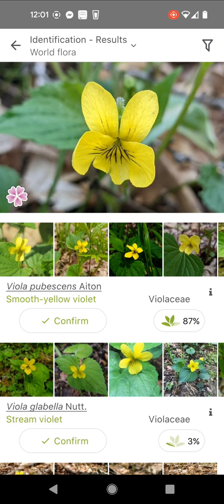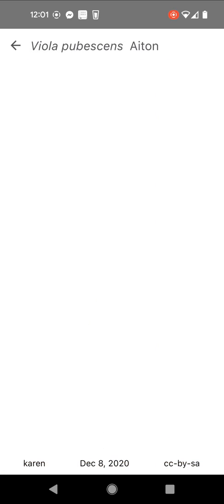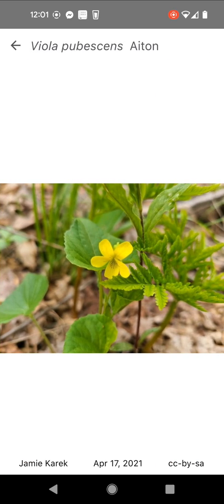And what's really unique about this one is I didn't focus on it in this picture, but I can kind of see in the picture that it's a little pubescent on the stem, which could also be an identifying characteristic. So if you wanted to get a closer look at the pictures that have been submitted by people who have accounts, you're able to get an account through PlantNet. But let's say, for instance, that we think it's a smooth yellow violet. You can choose through the pictures and get a closer look and compare it to what you found.